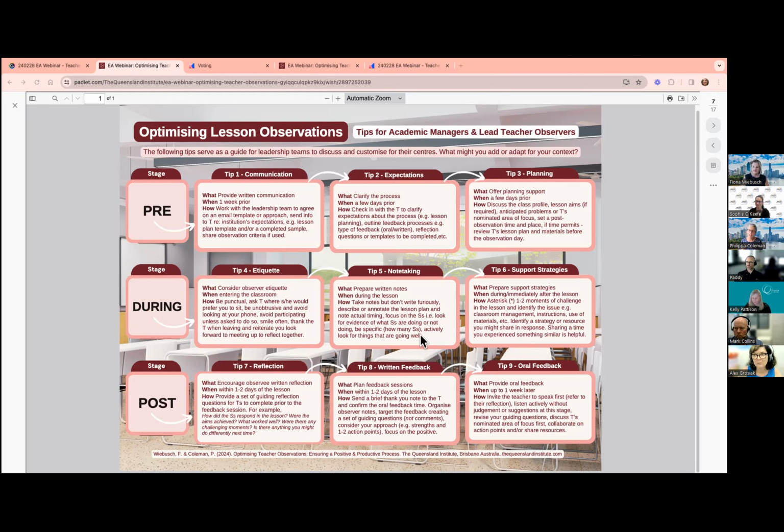And then finally, towards the end of that process, to support myself later getting ready for feedback, I might asterisk one or two points that I think I'm going to want to discuss with the teacher and highlight in our feedback discussion. So it helps me organize my ideas for later.